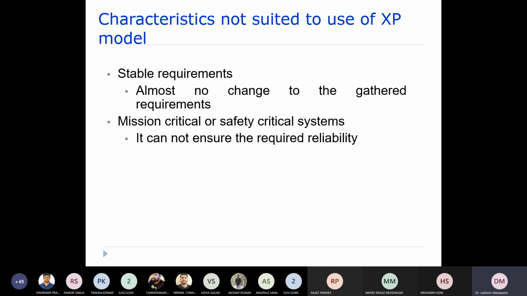So extreme programming, where the requirements will keep changing over time, cannot be used for mission critical or safety critical systems, as I told you. Because in mission critical systems you will have a very adverse effect if any faults are present or some requirements are missing. Here reliability is very important, so we cannot afford the failure of the system. If there is a failure, it will lead to several consequences.